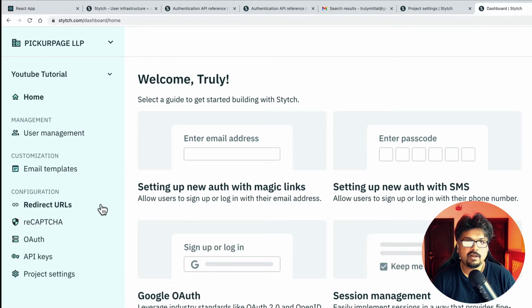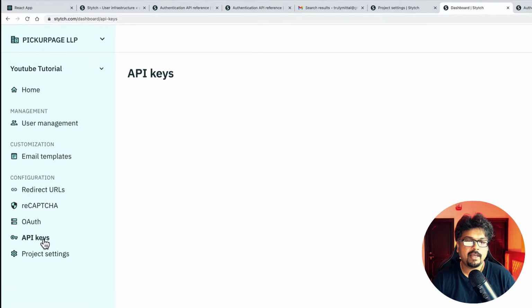There is no clutter inside here. The only thing we are interested in for this application is the API keys, because the OAuth part we will look into in the next video, maybe for Google OAuth. But for this video, we will be sticking to the API keys. So let me go to the API keys here.